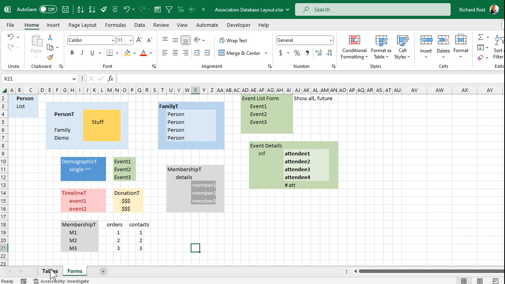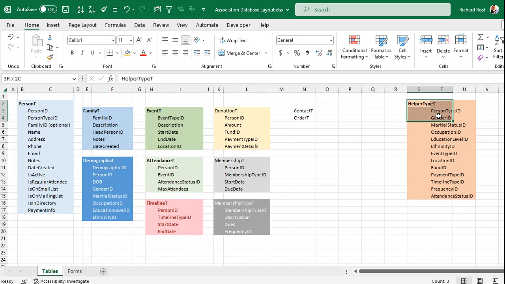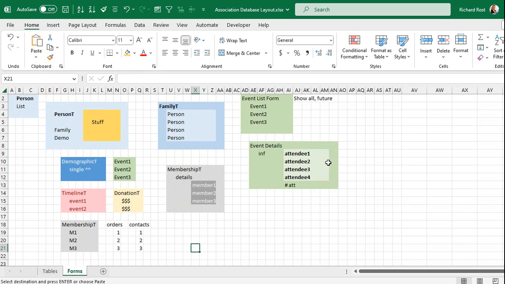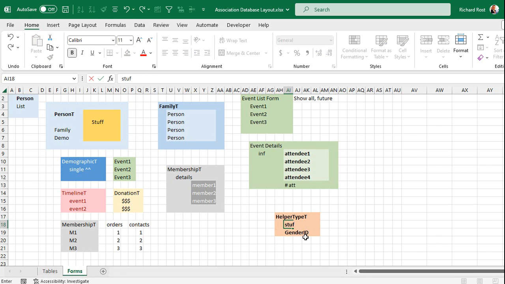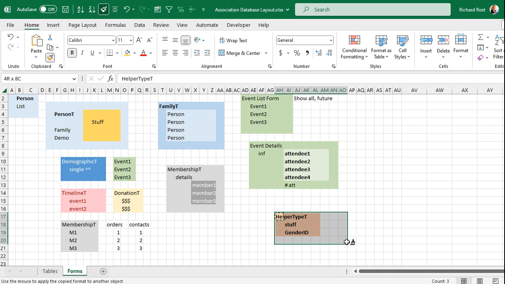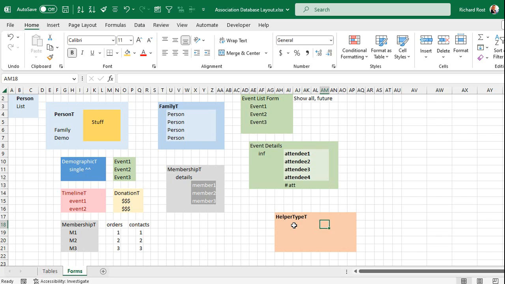All right, and of course, finally, don't forget our helper table. That's going to be over here. We'll just put you there. That's going to be its own form. This actually is going to be a little bit more complicated than that. The helper form is going to be, you pick the type ID here, and then the data shows up below.